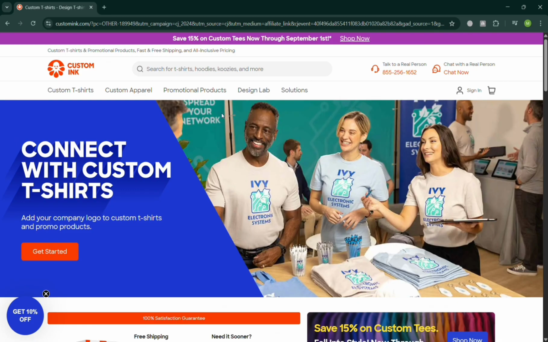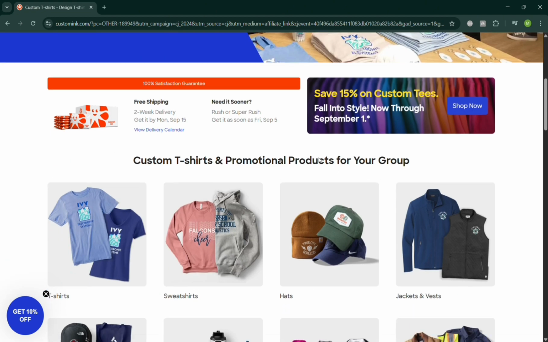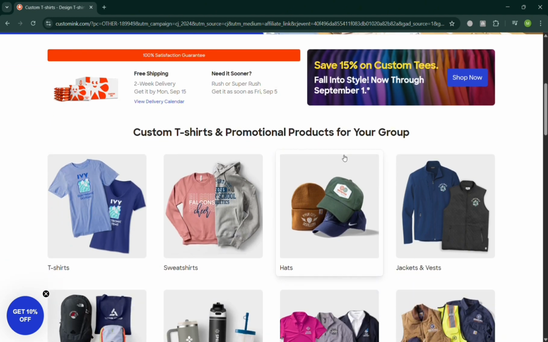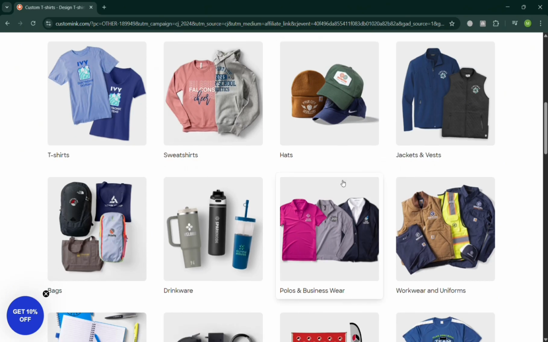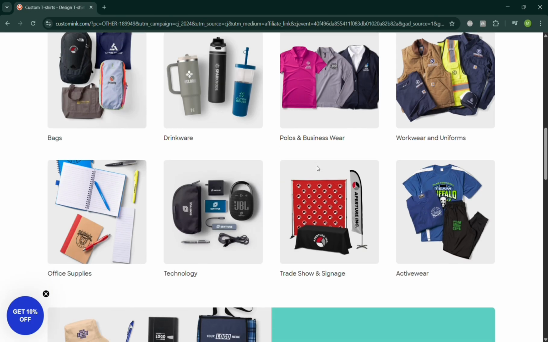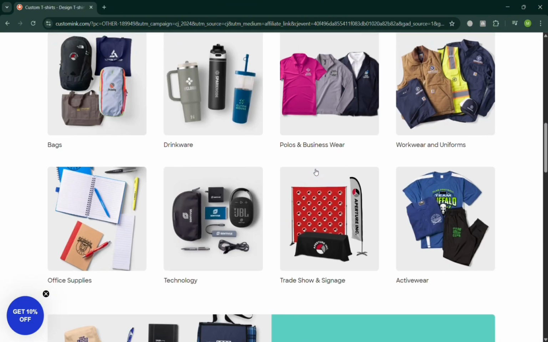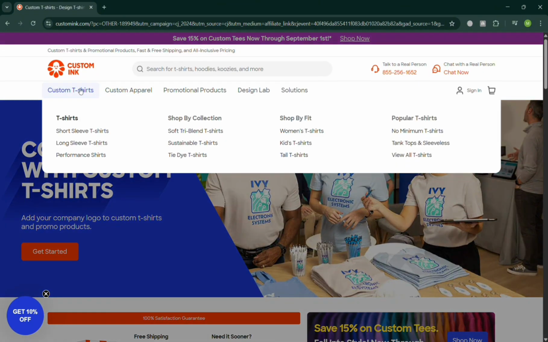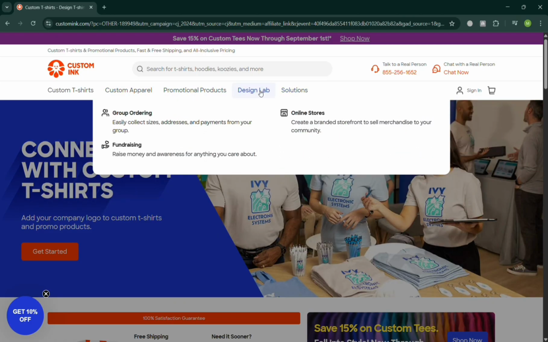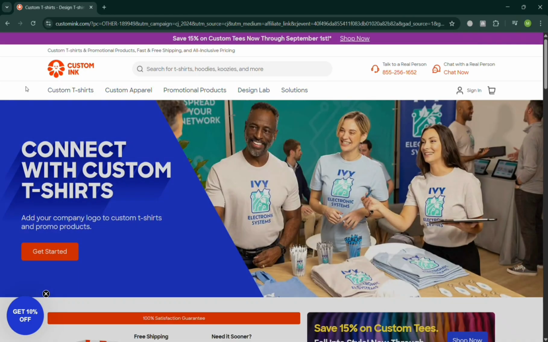But before that, if you don't know what Custom Ink is, it is an online platform that specializes in custom apparel and product printing, allowing individuals, groups, and businesses to design and order personalized items with ease. The company is best known for its user-friendly interface design lab where customers can create custom t-shirts, hoodies, hats, drinkware, or promotional products using pre-made graphics, fonts, or their own uploaded designs. Custom Ink also supports team fundraising and group ordering features, making it popular for schools, sports teams, companies, and events.